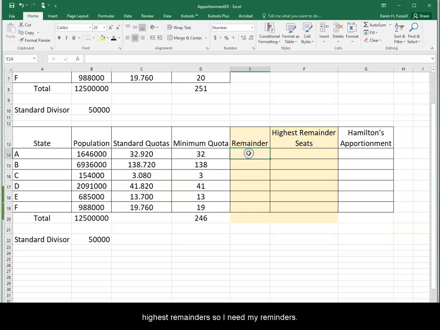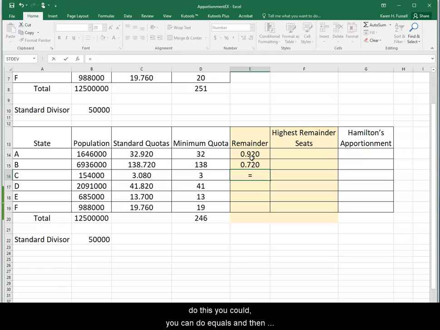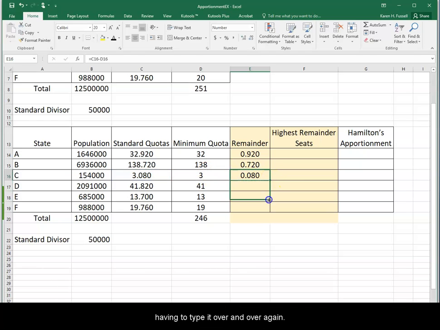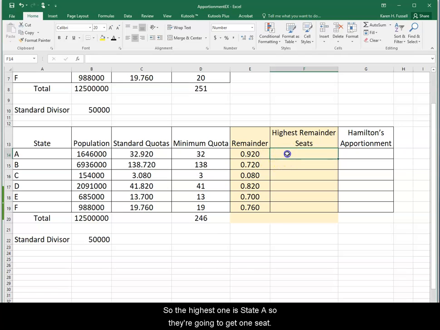So I need my remainders. So the remainder for state A would be 0.92, state B 0.72, and if you wanted Excel to do this, you could. You can do equals and then the standard quota minus the minimum will give you that remainder, and then I can just copy that down without having to type it over and over again. Okay, so then looking at those remainders, that tells me who gets seats. So the highest one is state A, so they're going to get 1 seat.